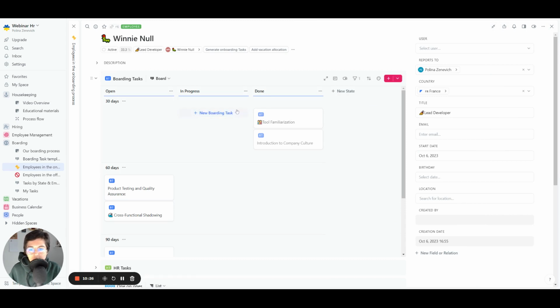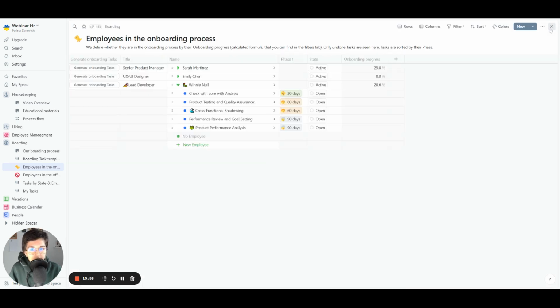So he is a lead developer, so probably he will need to, I don't know, check the core with Andrew. Of course, if you're hiring a marketing person or a new HR manager, it doesn't make sense for them to check the core. But if it is a developer, I can add them, and probably those custom tasks can be added by the responsible manager, based on what he thinks has to be done by the new employee. So you combine templated and custom process.